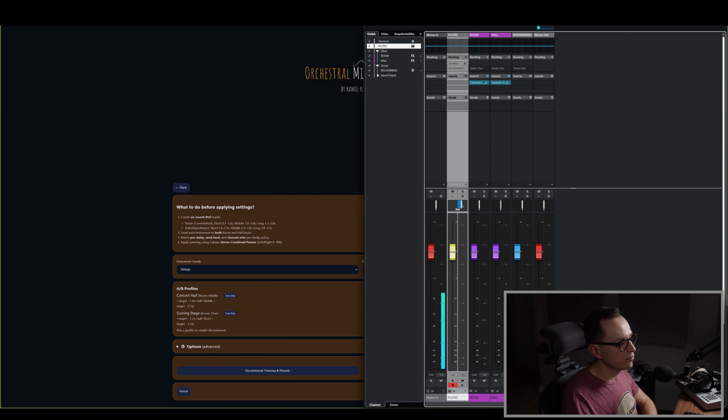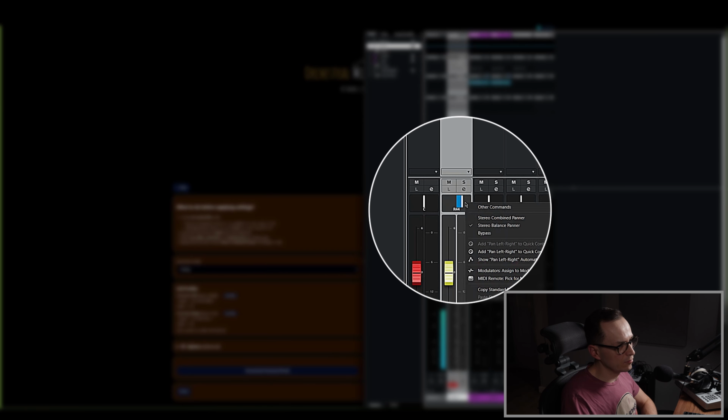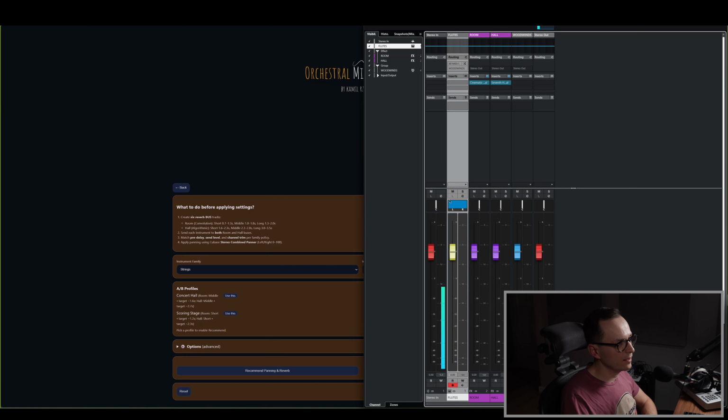So in this respect, we want to make this a stereo combined panner by right clicking and clicking here. And now the layout was changed, as you can see, and after implementing this combined panner, you will be able to implement the settings which will be provided by this tool.